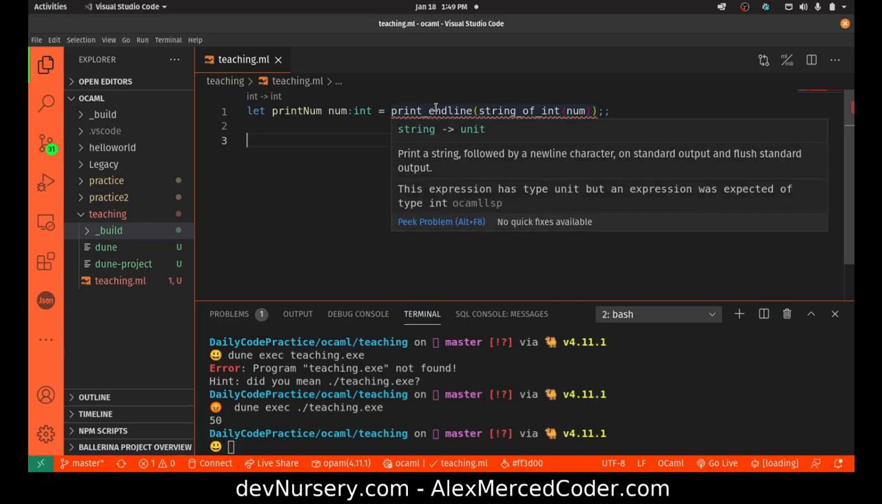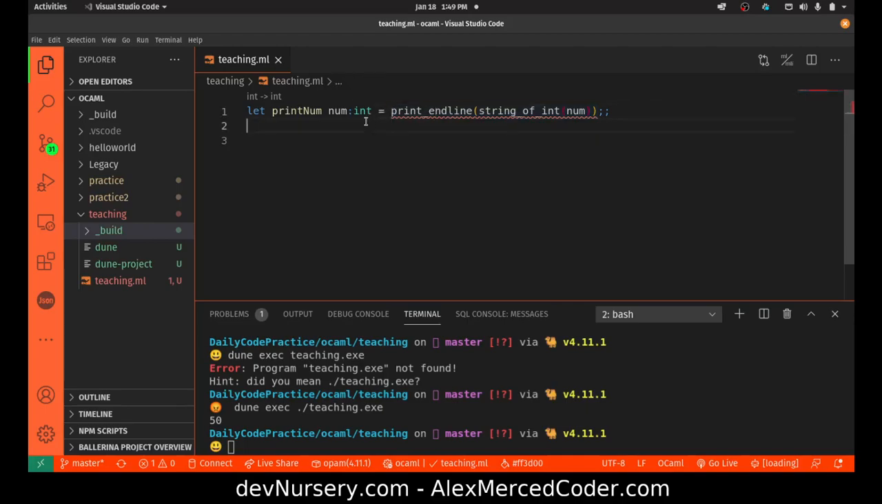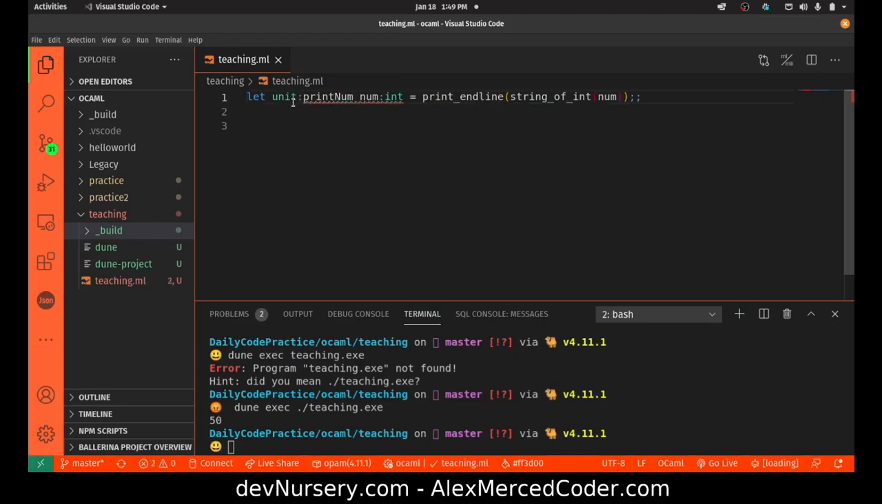And why doesn't it like that? This expression has type unit, but an expression was expected of type int. Oh, it wants me to return an integer. I think I want to do something like unit. Does that work? Something like that.